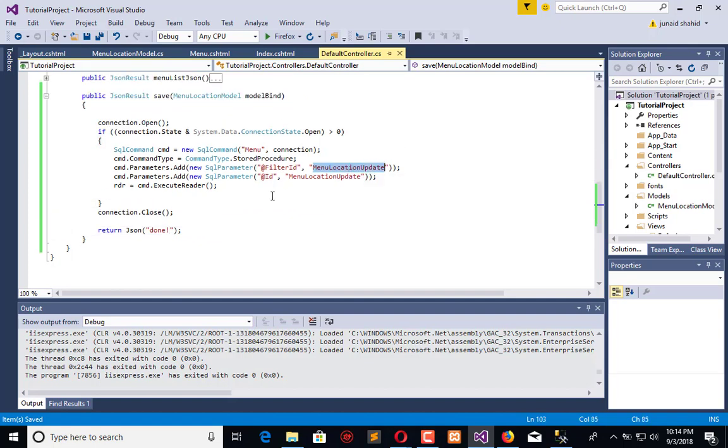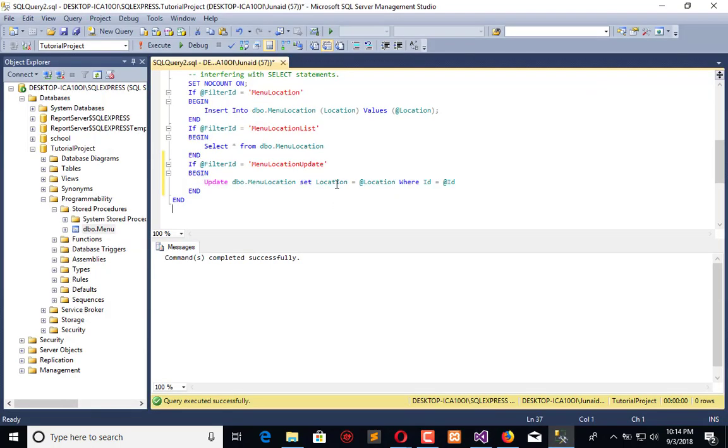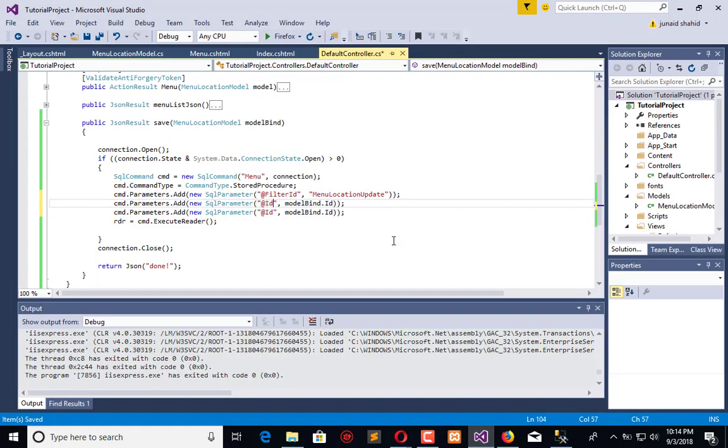Here is this, and now what we need to do more, we need to get the data here like this dot id, and we also need to add another parameter which is the location. So here is the location, add that here. Okay, so it's fine. Now we are sending three things: the filter, location and id, where the location and id come from the bound model, and the filter is the static one which we have hard coded.